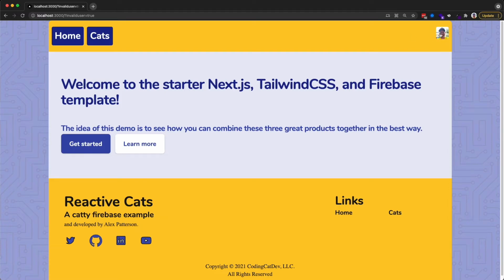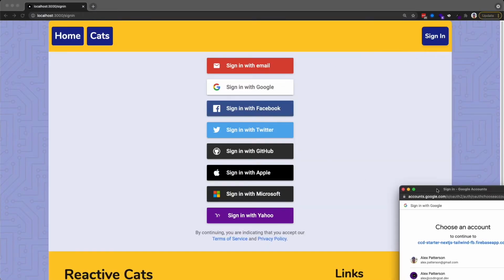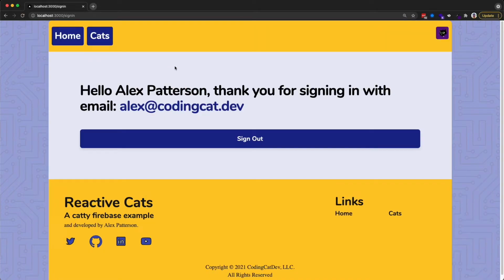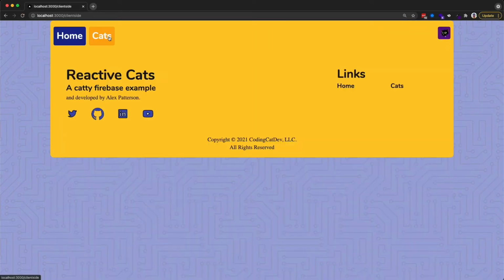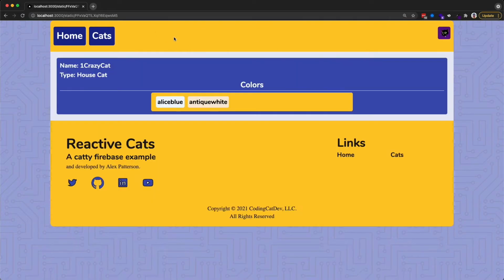Now, instead of logging in as this Alex Patterson user, I'm going to sign in as a more admin role using my CodingCatDev user. So now that I'm logged in as CodingCat, I'll come to the cat still. I can see this crazy cat. Everything's functioning the same exact way.